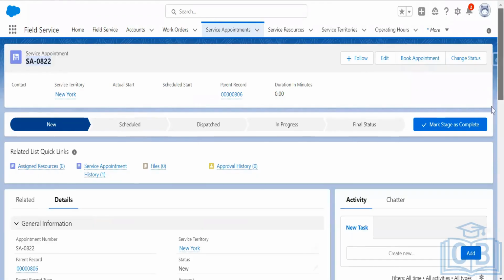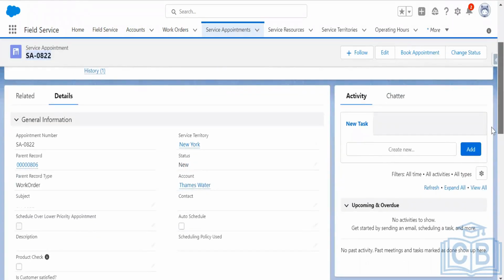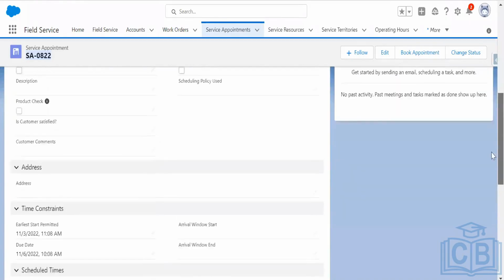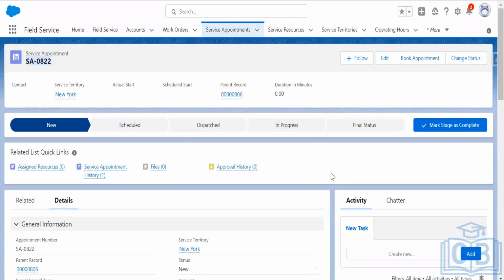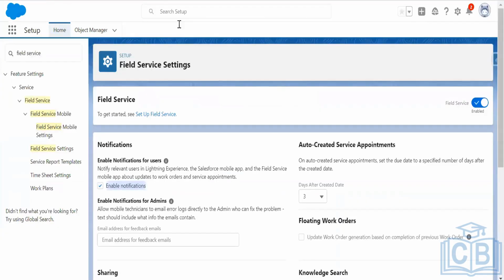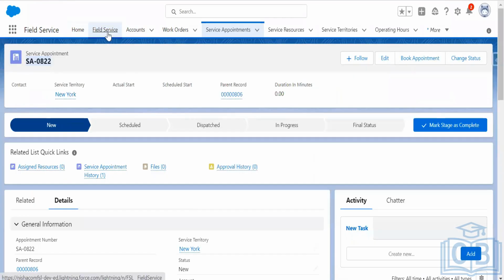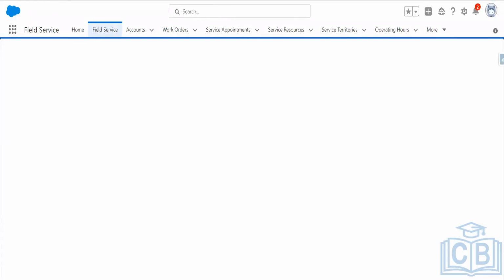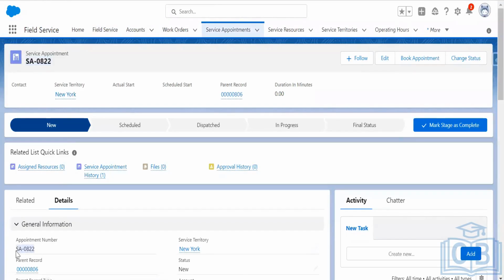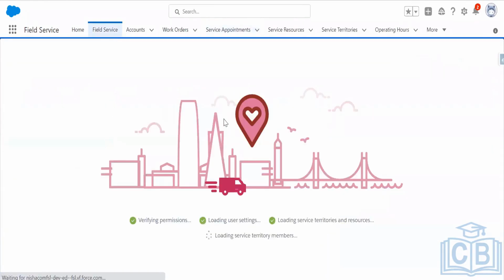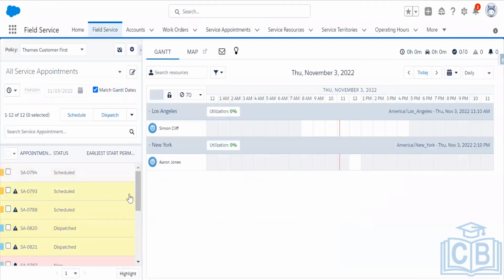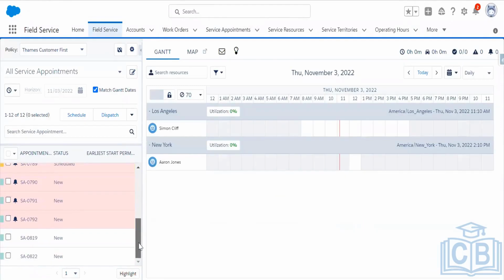What I'll do is go to the dispatcher console, that means in Field Service. Let me open it in a new tab. What is my service appointment name? It's 0822. In the dispatcher console, the Gantt chart, 0822 should be available. Look at this, 0822 is available here in the new condition. Which service territory has it been created from? It has been created from the new service territory.